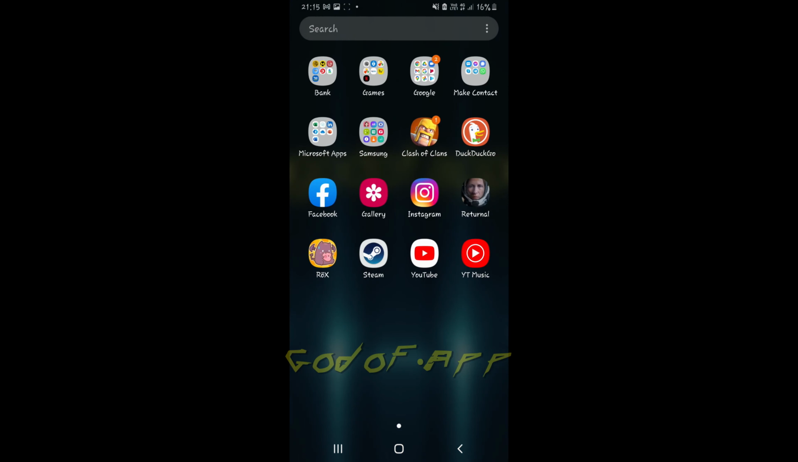Alright, the Returnal launcher app has been installed successfully. Tap the app and we are into the game.